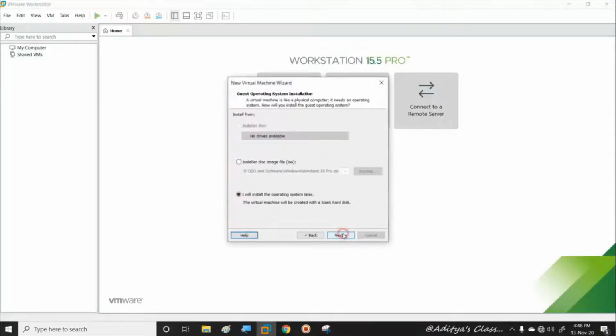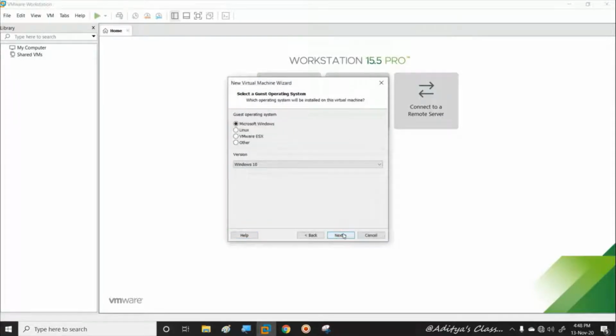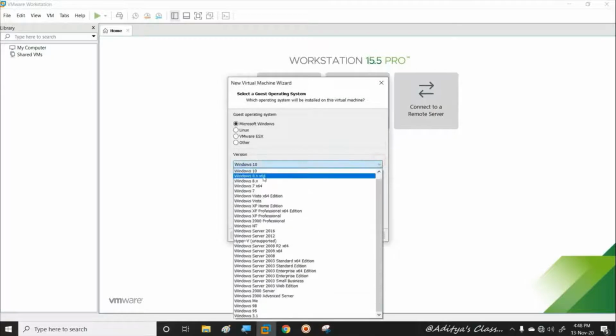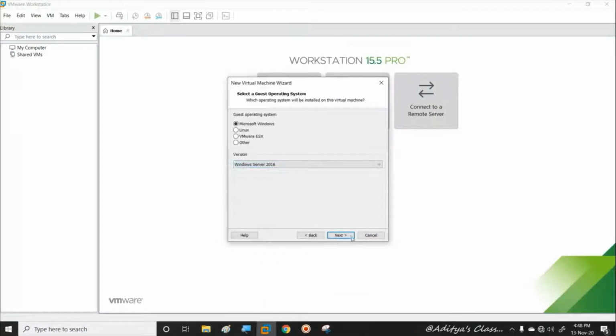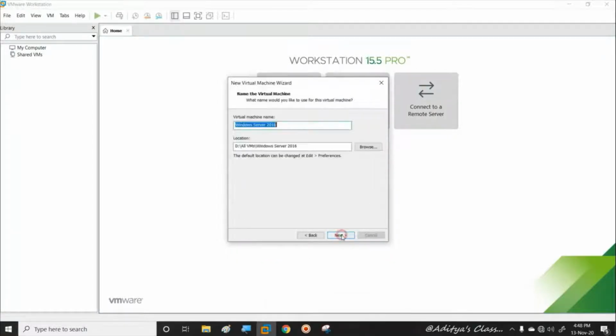In VMware workstation, click on Start New Virtual Machine. In the wizard, you can choose Custom and click Next until you see the operating system list. Select Windows Server 2016, give Next. Here you can rename it depending upon the purpose you're planning to use it for, say for example a domain controller. Now in this video I'm going to choose it as VM001.